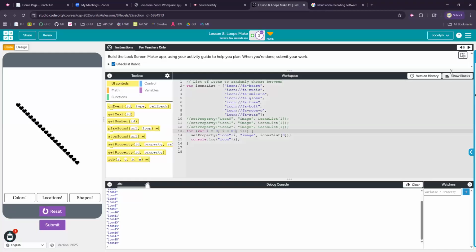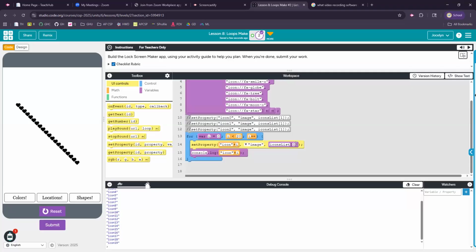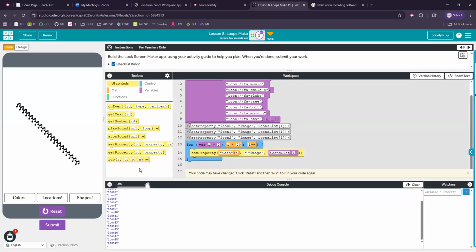And now they all are the heart, icon 0. And you'll see I could change this, and now they're all 1. I think I don't want this to be random, so I'm just going to keep it as a starting one. I'm going to get rid of this console log. I no longer need it.